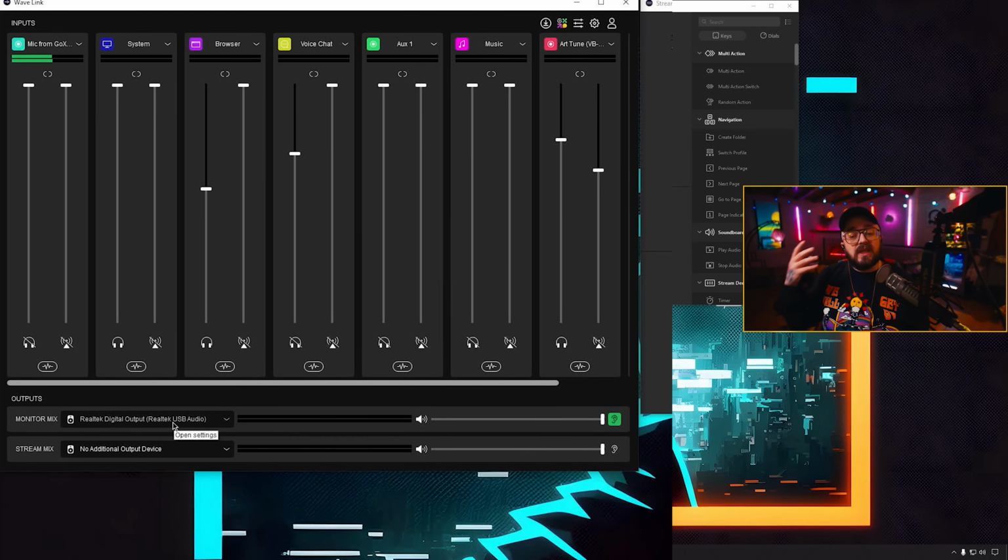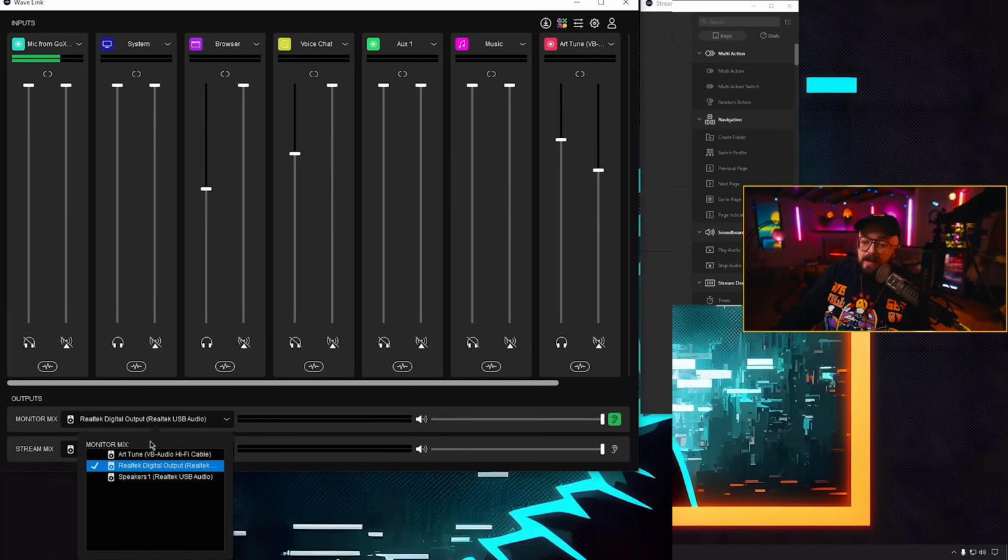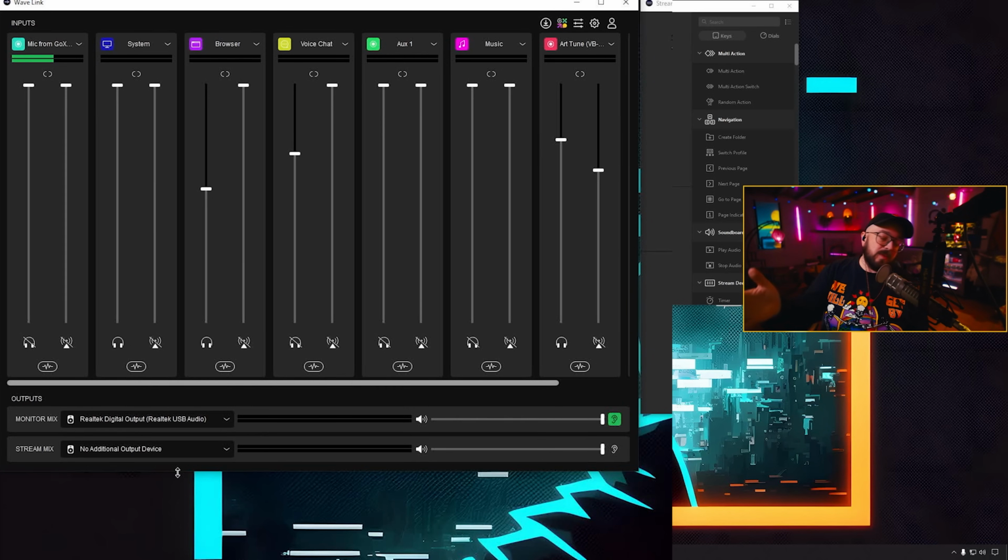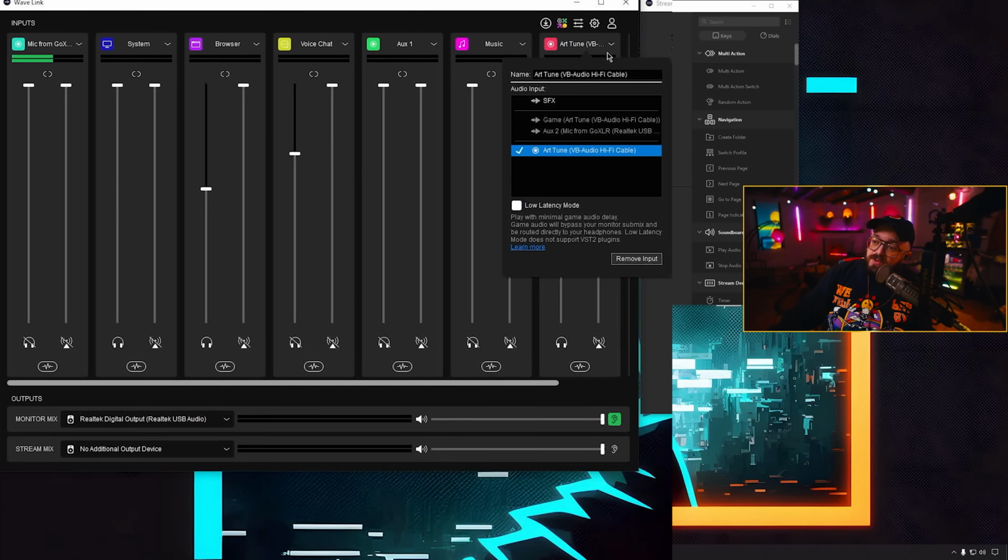So this is where you're going to hear all of these little headphone icons you see here. You can see I have some of them muted. This would be your headset, perhaps, or for me, this is my optical port going to my GoXLR. This is wherever you want to hear the sum of these parts. As you can see on the very right, I already have ArtTune added here. I'm going to go ahead and uninstall everything. We'll go through the guide and I'll show you how to set it up.